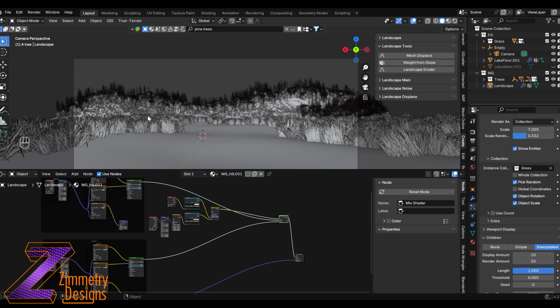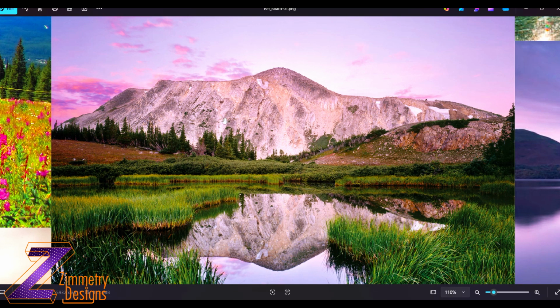Now we have the trees and grass set on our midground. Now let's create our lone peak in the middle and finish up this scene. So all that's left to do is create this lone peak here in the middle and get a sky background image. And after that, then we can start animating the camera and get to rendering.